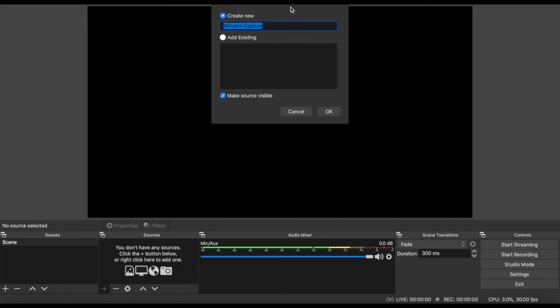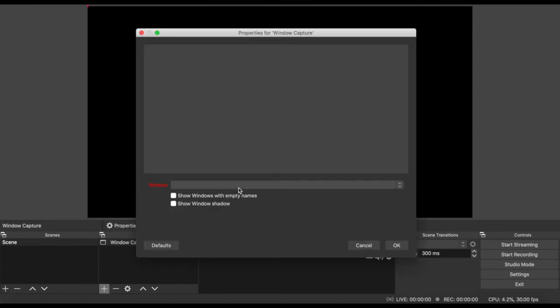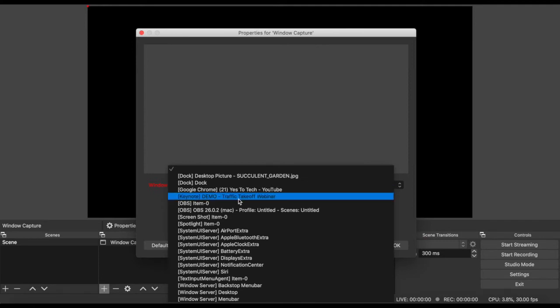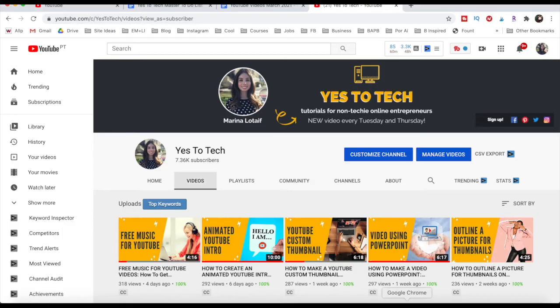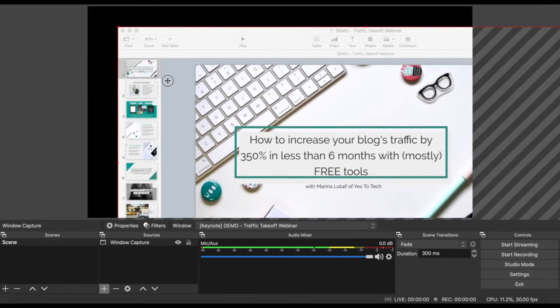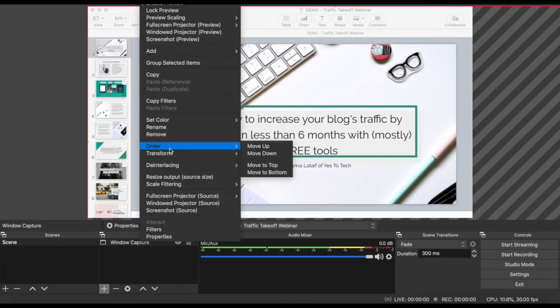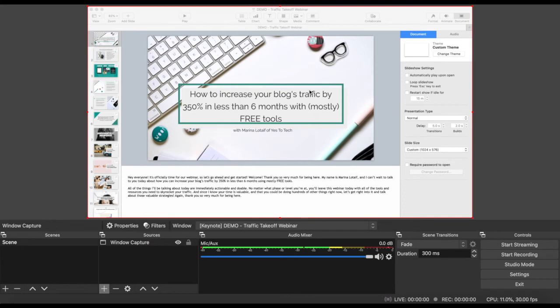The second way to add your screen in OBS Studio is by selecting the window capture element. Make sure that Create New is selected, as well as Make Source Visible, and then click on OK. Under Window, select the window you wish to be apparent to your webinar attendees, such as Keynote. By selecting Window Capture as an element, the only thing that your webinar attendees will be able to view is the window that is selected. So if you open up Chrome, for instance, they will not be able to see that. You can click and drag on the corners of the window capture element to resize it, or right-click on it, select Transform, and then Fit to Screen so that it resizes to the complete screen size.